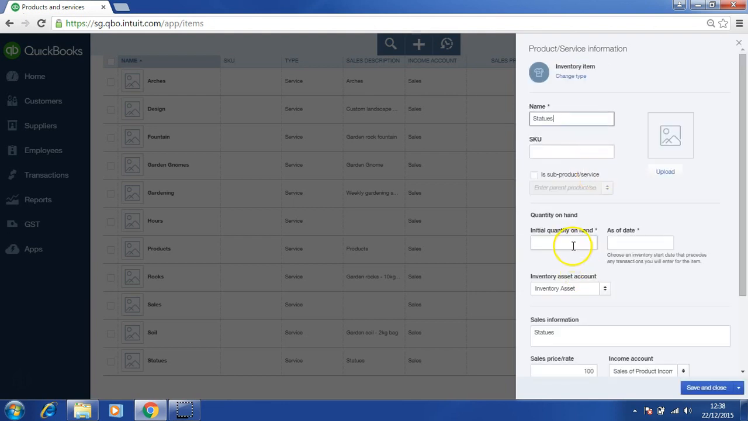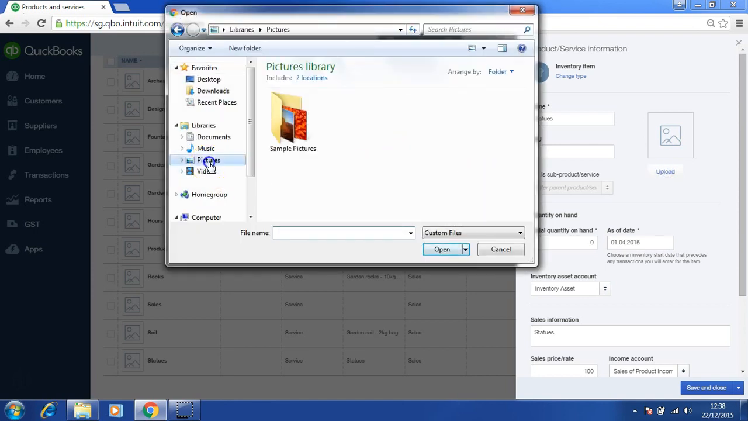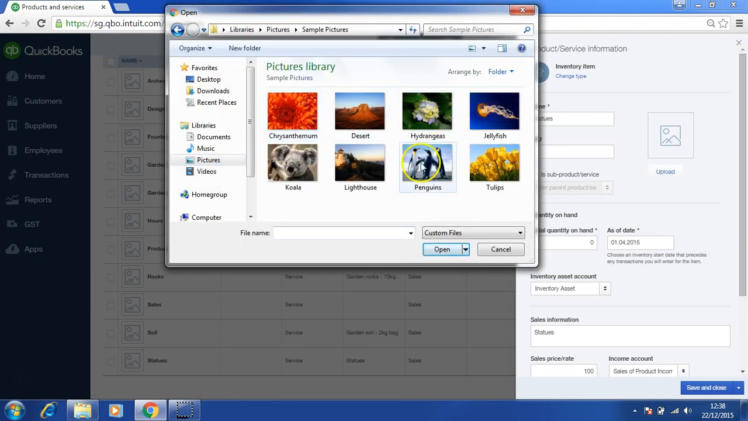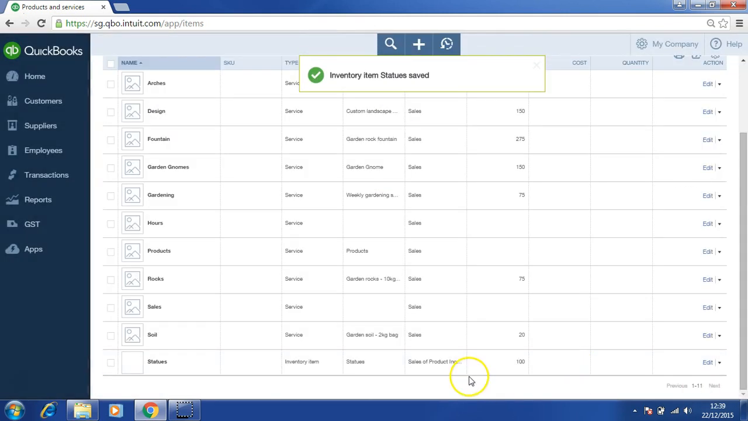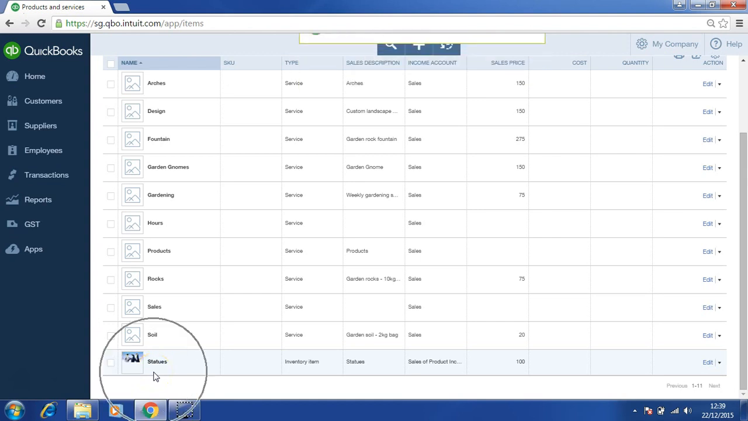Once you've done that, you must key in the initial quantity, which is 0, as at 1st of April 2015. And the inventory asset will be by default. You can always upload a photo of the products and then click save and close once you're done. So now statues will have a photo of the product as well as the stock balance, the quantity over here, once you make some purchases and sales.